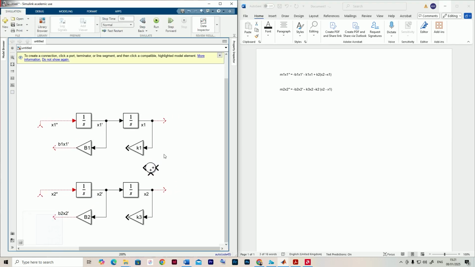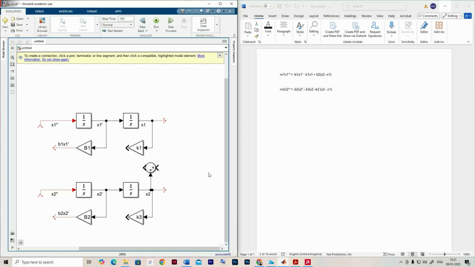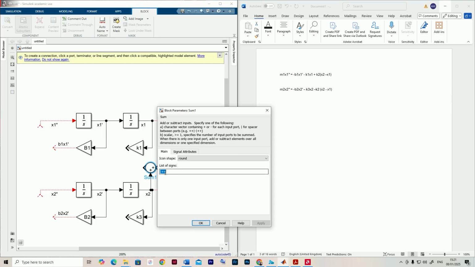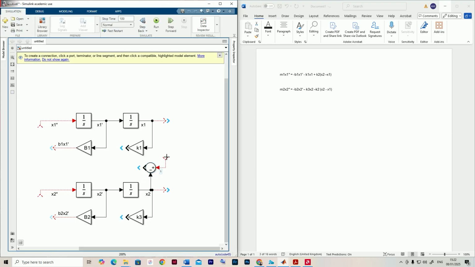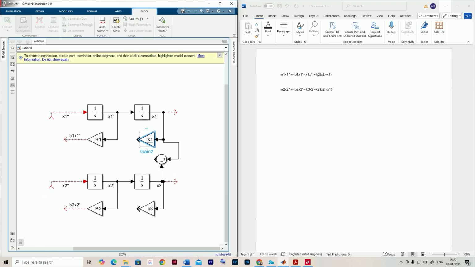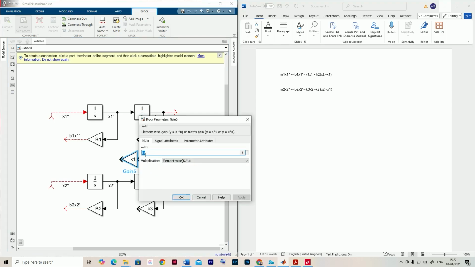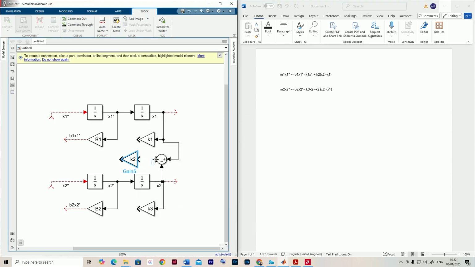Now I want to connect x2, the positive, down here, and also x1 will be negative, so I need to change the second sign into minus, and then connect it to this one, like so. And then I need a new gain, which is K2. And the value for K2 is 1, so just connect it like so.